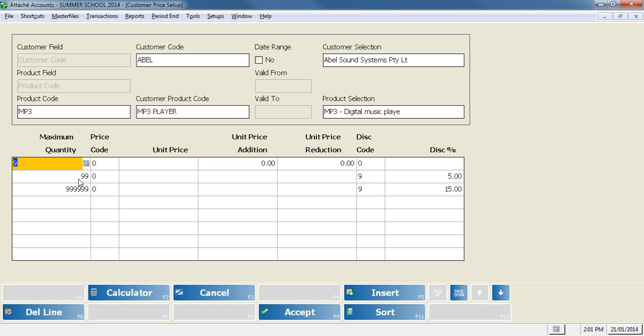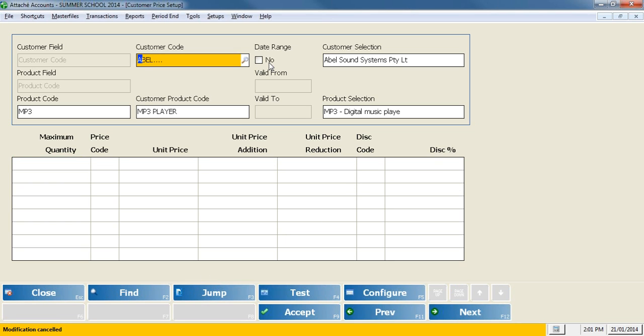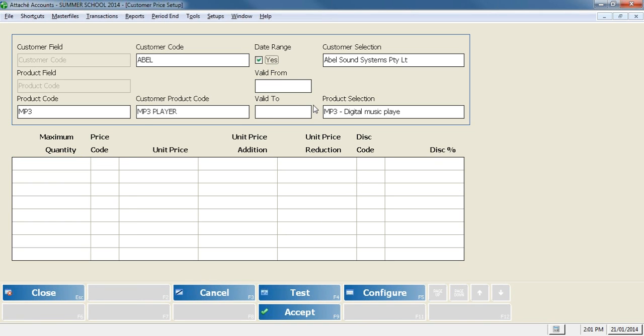If they buy anywhere higher than 10 but less than 100, they will get a 5% discount. And if they buy more than 100, they get a 15% discount. What you can also do with special pricing is you can set up a date range. So I can say this special pricing is only applied during the Christmas period, and I can put in those dates under the special price.